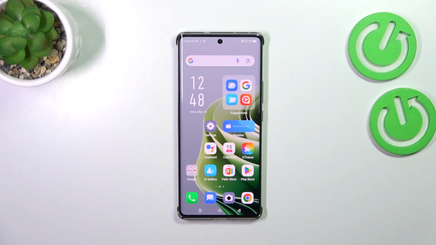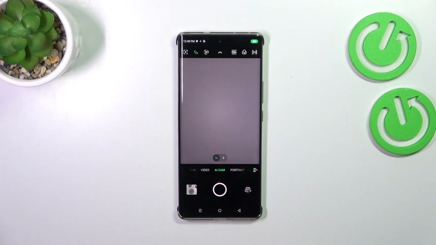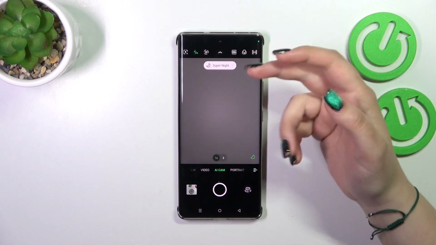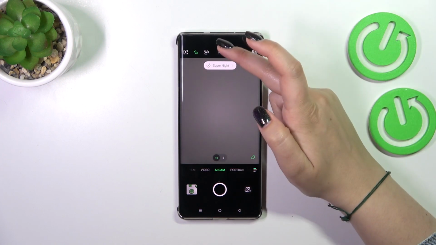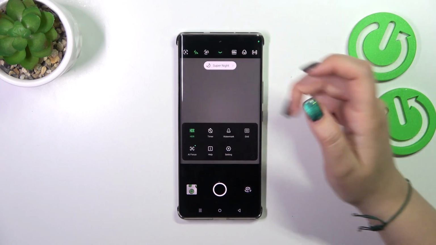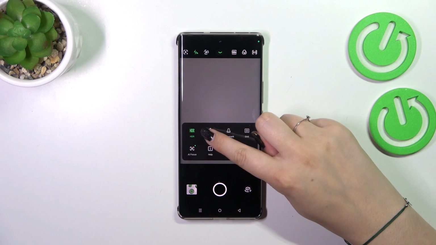So let's start with opening the camera app, and currently we are in the standard photo mode. So all we have to do is to unroll the upper bar with the options just by tapping on this arrow, and as you can see here we've got the timer, so let's tap.